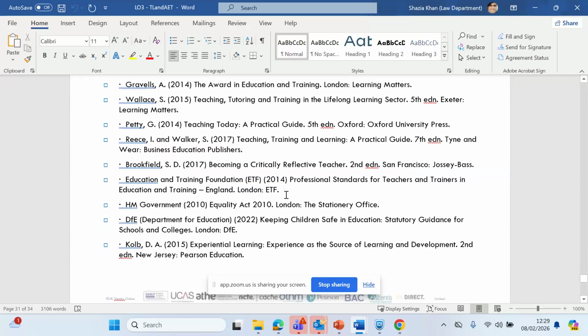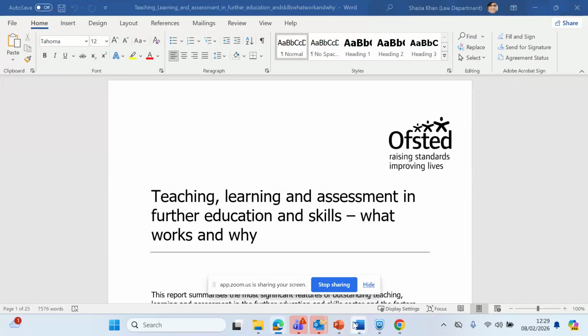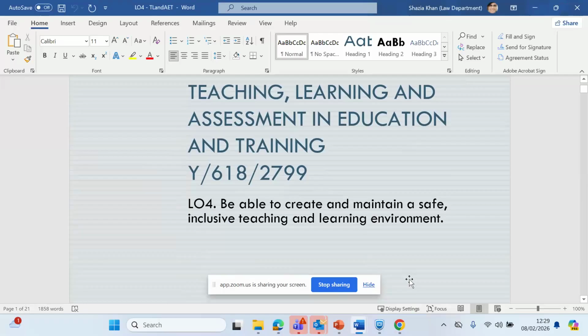And these are the references for learning outcome 3. Learning outcome 4: be able to create and maintain a safe, inclusive teaching and learning environment. Can you see that, Bulan? Yeah, I can see that.